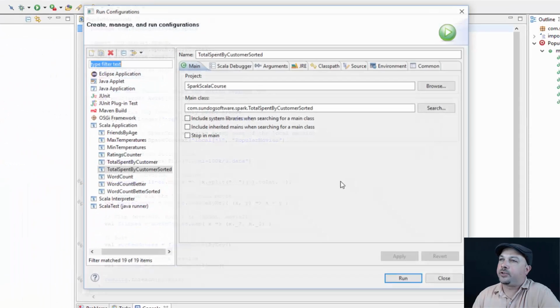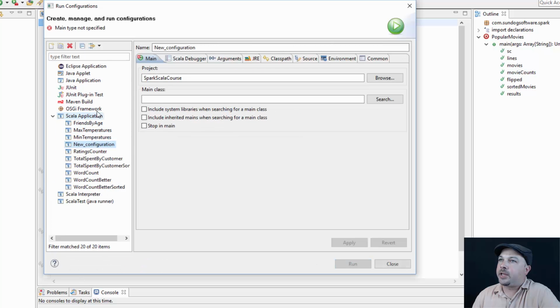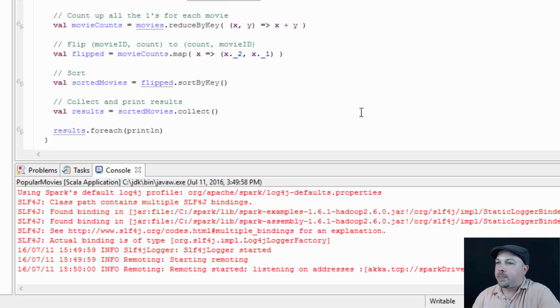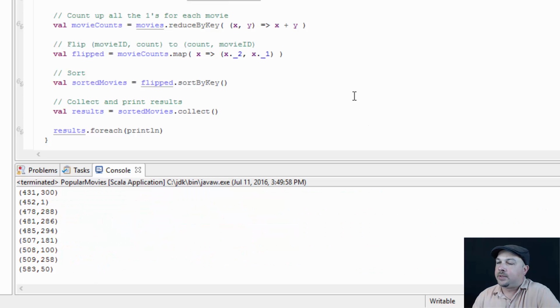Run configurations, Scala application, popular movies, com.sundogsoftware.spark.PopularMovies, and run. Bang. It's amazing how fast it is once it actually gets going. So there you have it. We have a list of the most popular, most viewed, most rated movies in our dataset, and it turns out the winner is movie ID 50.